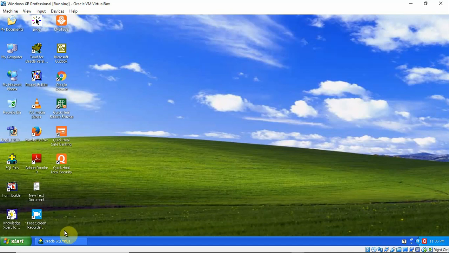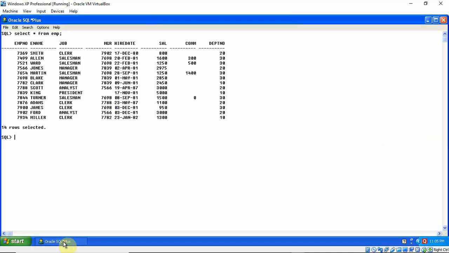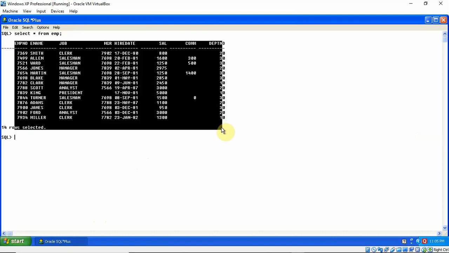Okay, so I have opened my SQL*Plus, and I have a table which is already in the Scott schema, that is the EMP table. This EMP table has 14 records.